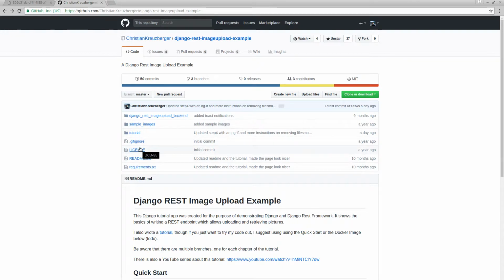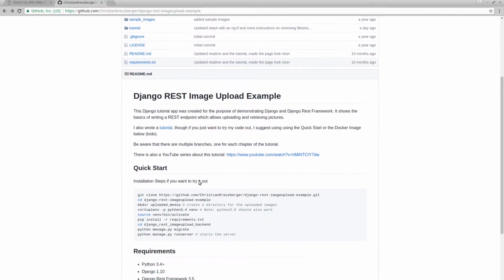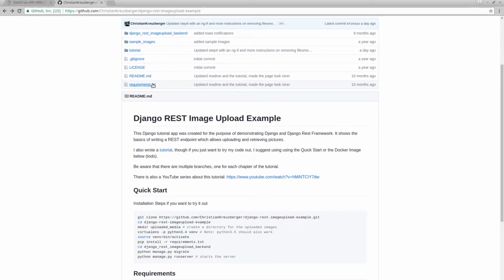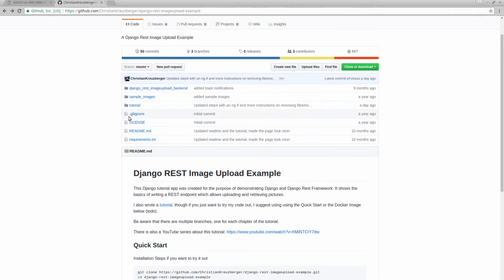Now, the license file, choose whatever you want. I have the MIT license here. For the README, make a quick README: clone the repo, cd into the repo, create a virtual env, activate the virtual env, install requirements, migrate and run server, the basic things, and tell people what is required to run this app. Requirements.txt, in my case, just has information about Django and some requirements like Markdown, Pillow, Django filter, and Django REST framework.